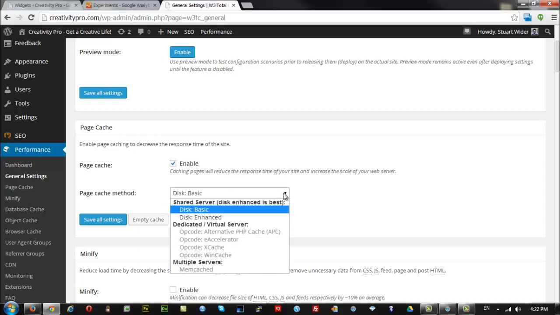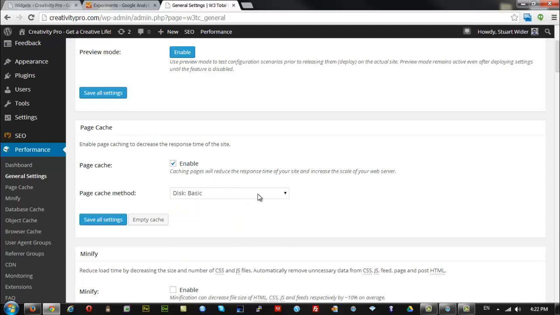Now, there's a couple of different methods that you can choose from that are usually available. These ones aren't available because obviously I haven't got the extra bits installed on my server. But you've either got Disk Basic or you've got Disk Enhanced. The difference between the two is that Disk Basic uses PHP to do the redirection to the cache.